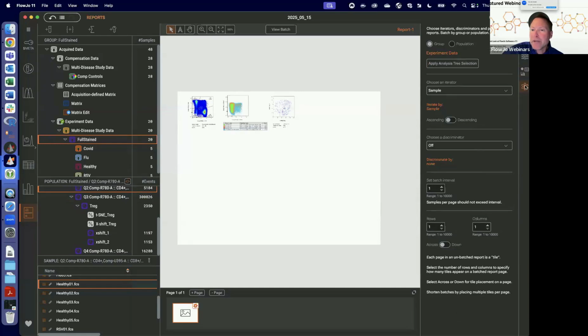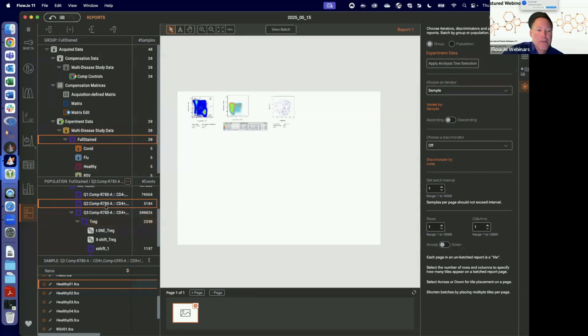Batching controls are down here. You can batch from a particular level of the data or particular group by hitting apply experiment selection. So if it mattered, that'll do it. So we're in full stained now. You can batch by population. I don't know if I'll have time to show that, but we can probably do one really quickly next.